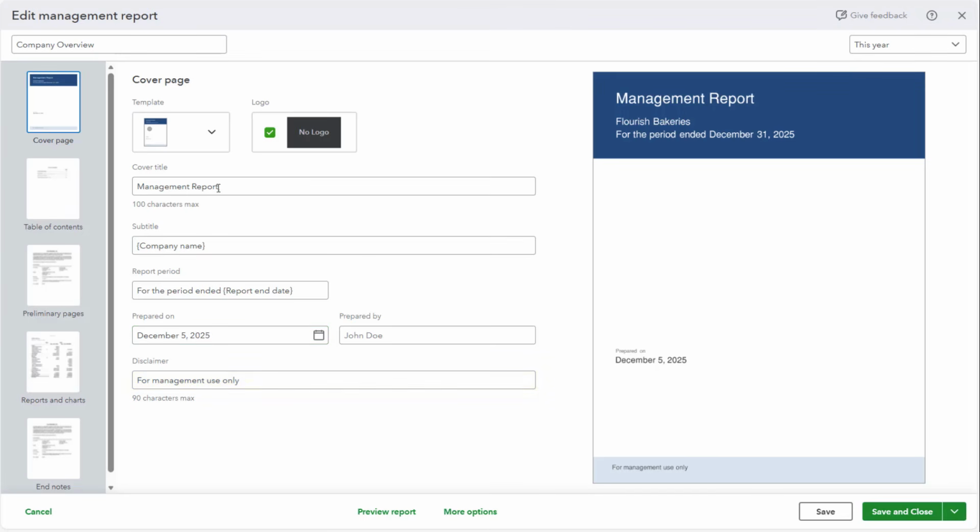Let's add the title Q3 Financial Overview, which stands for Quarter 3 Financial Overview. QBO gives a live preview as you edit the report. Let's navigate through all the components of the report from the side panel.